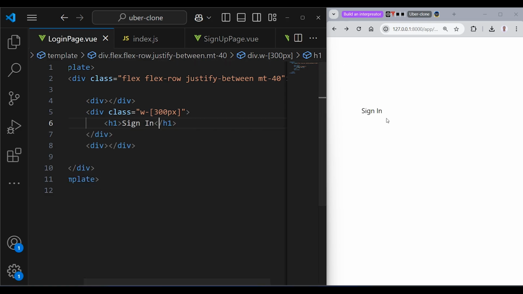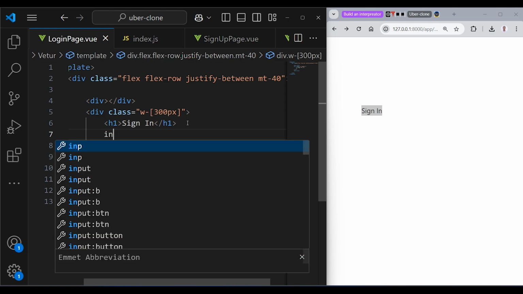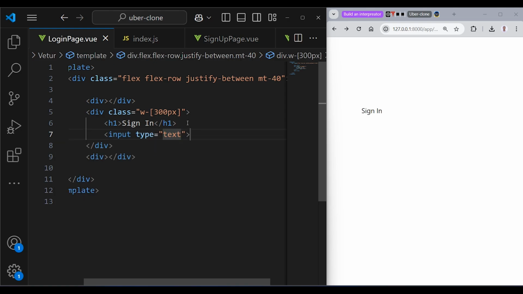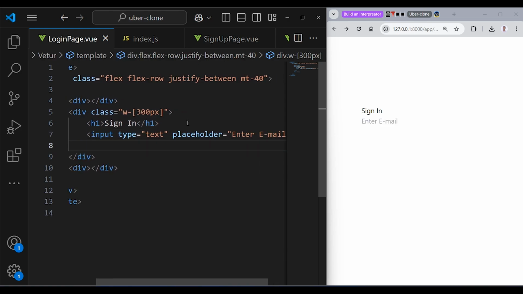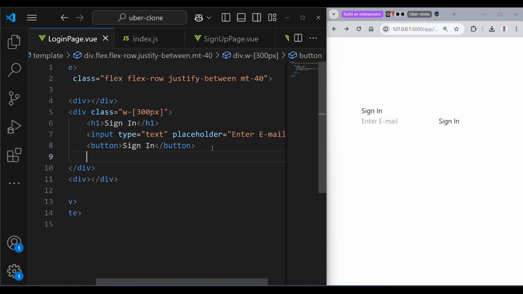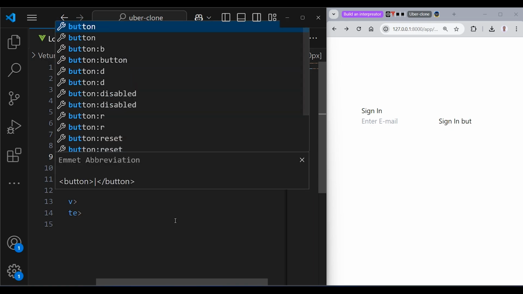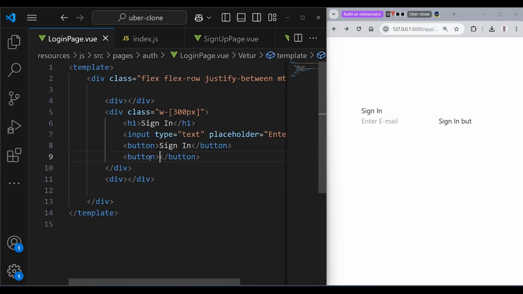Yeah, you can see we get sign in right here, and then here I'm passing an input with a placeholder, I'm saying enter email like this. And I'm passing a button, and here I'm gonna say sign in. Yeah, sign in, and I'm gonna pass another button right here, and then I'm passing continue with Google like this.